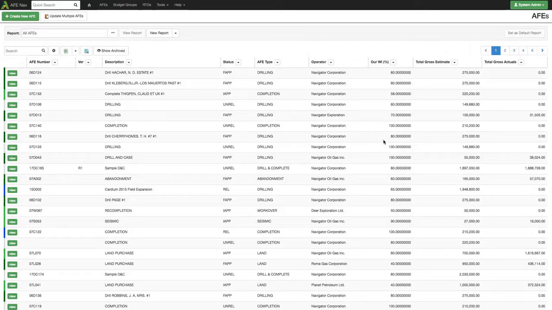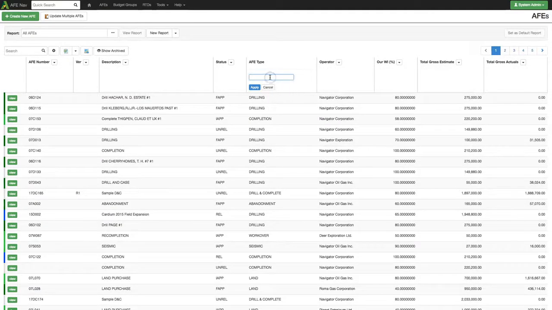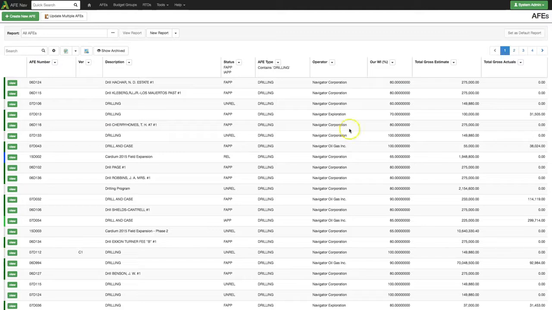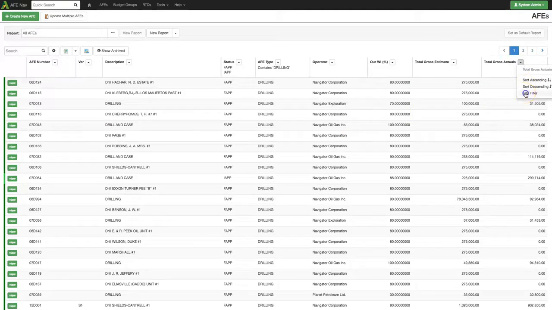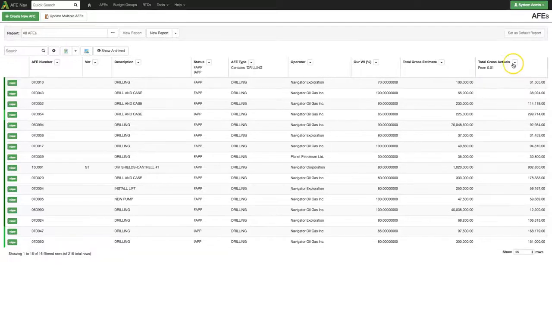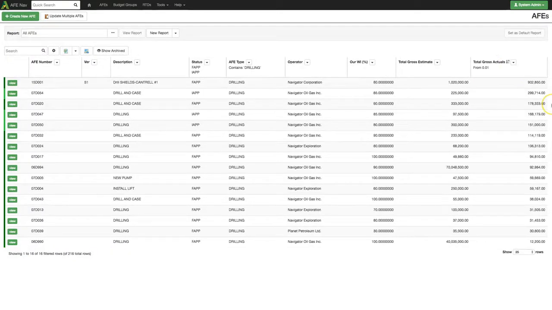We can easily perform ad hoc filtering and sorting on our data by clicking on the drop-down arrows above each field. So for example, if I would like to see only my approved drilling AFEs with actual costs, I could do that by putting a filter on the AFE type column to look for drilling, filtering my status to be only fully approved and internally approved, and then looking for all of the actual costs 1 cent or higher. And of course I can also sort these.